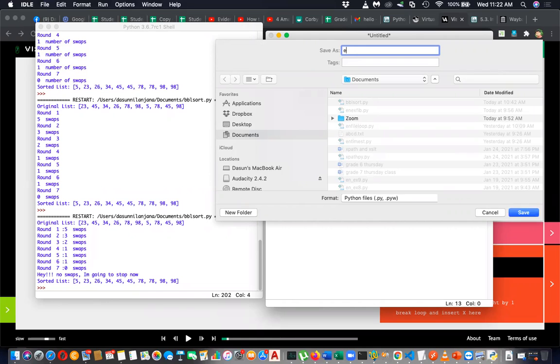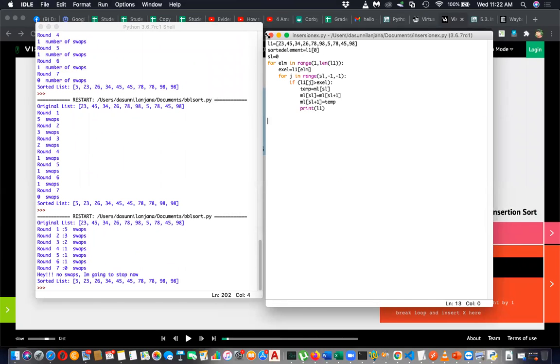An example of this is actually insertion sort, in Python. Okay, so you're not getting anything. Yeah, you have to run this.